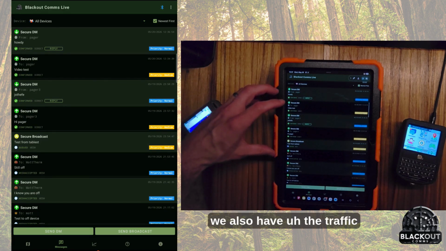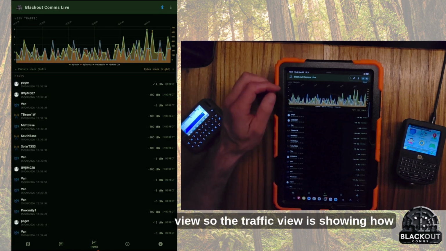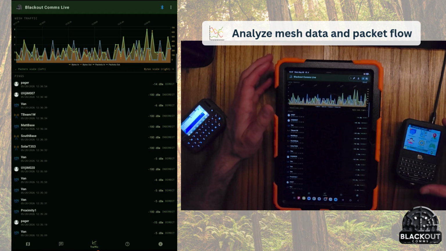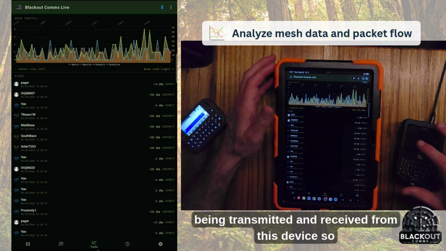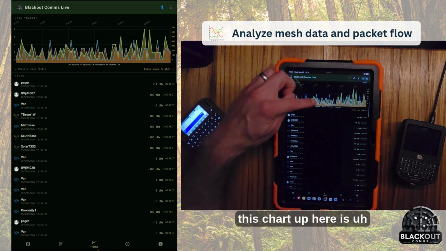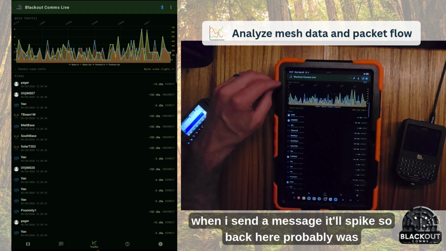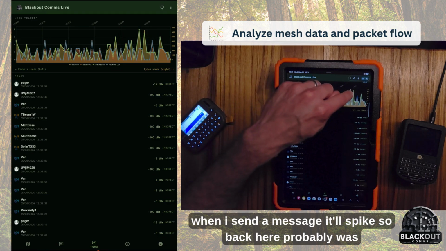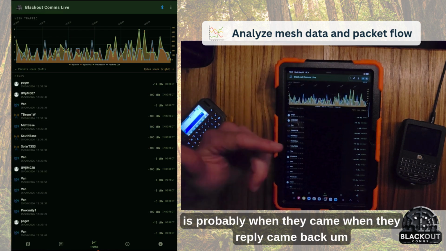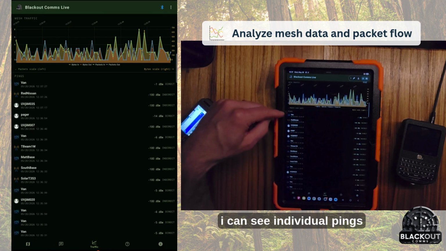So we also have the traffic view. The traffic view is showing how many bytes and pings are being transmitted and received from this device. And I can see pings that came in. So this chart up here is the mesh traffic level. When I send a message, it'll spike. So back here probably was when I originally sent the messages one way, and then this is probably when the reply came back. I can see individual pings on here.